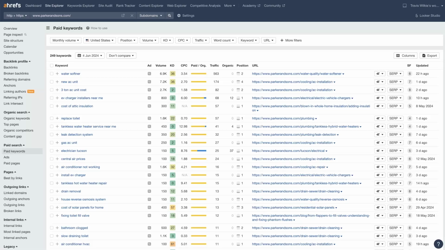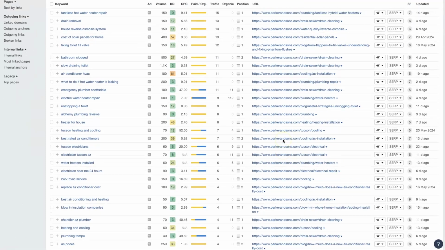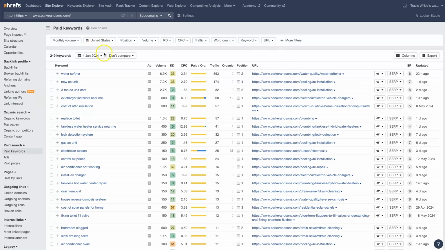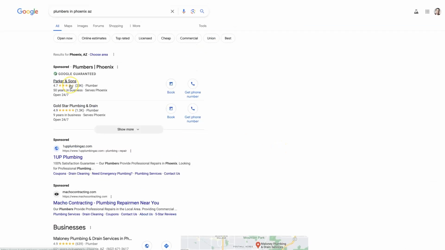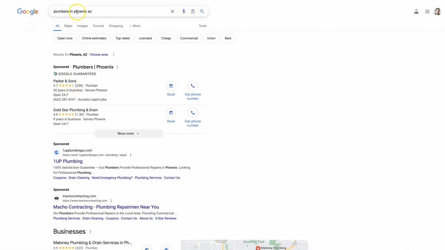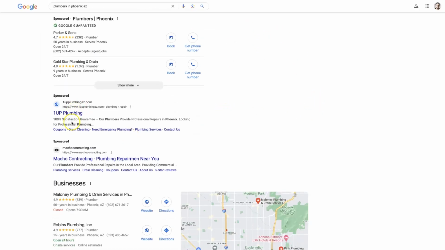So let's take a look at how to use Ahrefs for analyzing competitor landing pages. And we can see that there's a number of landing pages here. But when we're talking about landing pages, we're specifically talking about Google Ads. So the easiest thing to do is to come to Google, do a search for your main service, maybe even your geographic target location. And then you'll see some ads pull up here.